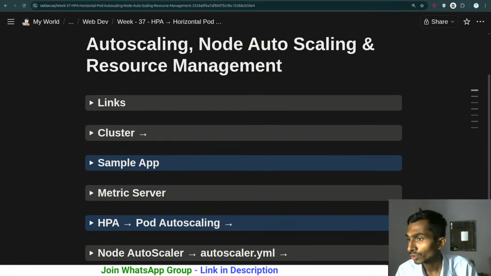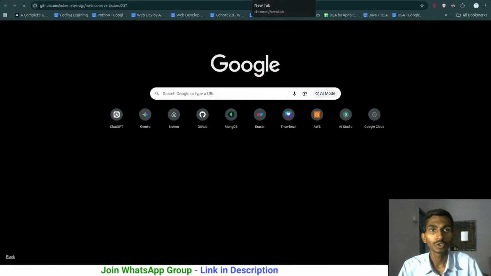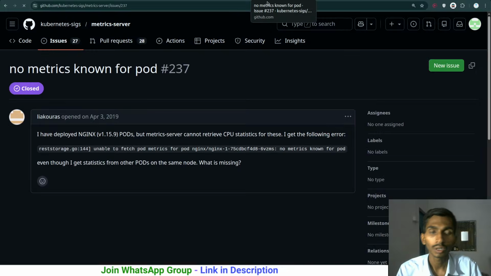And once we have gone through this, then the metrics server. The metrics server is a lightweight in-memory store for metrics. It collects resource usage metrics such as CPU and memory from the kubelets and exposes them via Kubernetes APIs. This is an issue for that. Let's see what it shows. What is this issue all about?